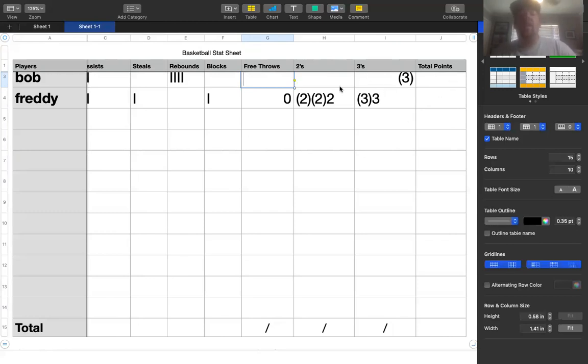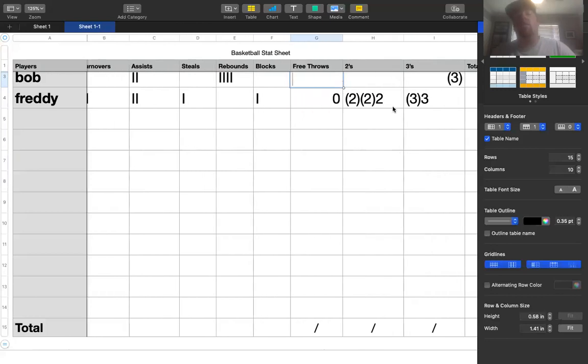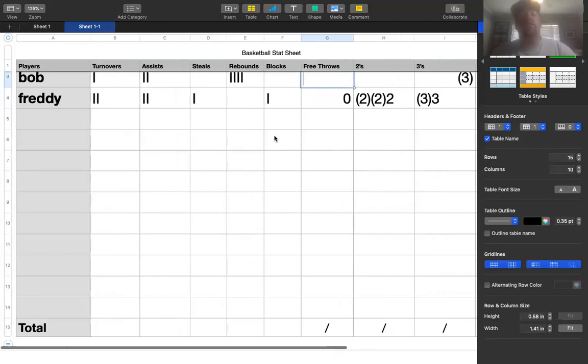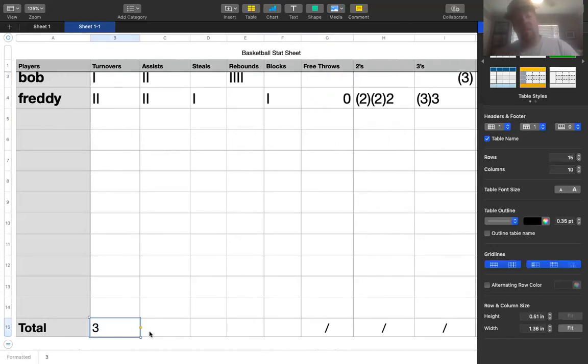So at the end of the game, you're going to total up your stats. At the bottom right here, you have 3 turnovers. So let's just say 3. And then you had 4 assists, so you would put 4 there. You had 1 steal, so you'd put 1 there. And then you had 4 rebounds, so you put the 4 right there, and then you just total up everyone's, and then you put the number down there.